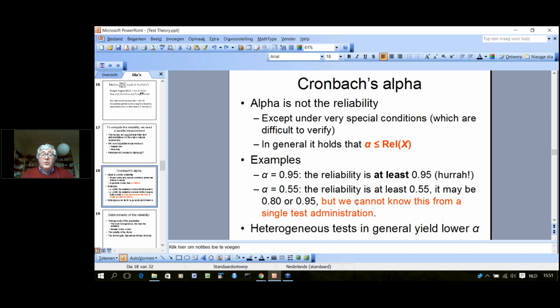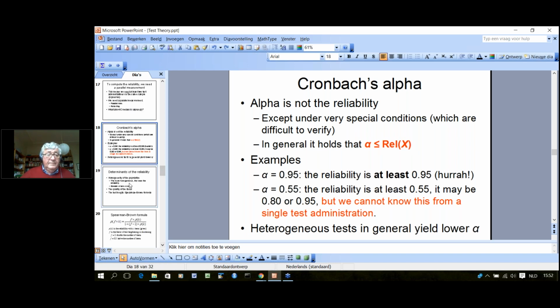What we know from theoretical exercises is that heterogeneous tests in general yield a lower alpha than homogeneous tests. But as an index of the reliability, beware of it, it is not equal to that. And you see a lot of software packages where they say the reliability is 0.85, but they mean alpha and they don't say it. You have to know it, and that's why you are listening to me, and I'm glad to tell you that.